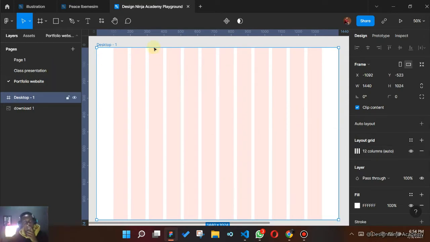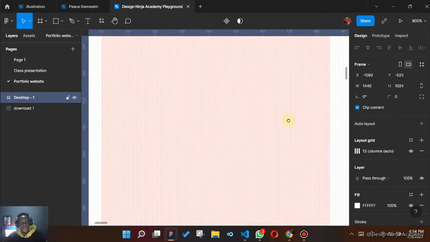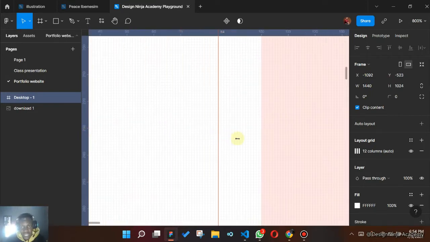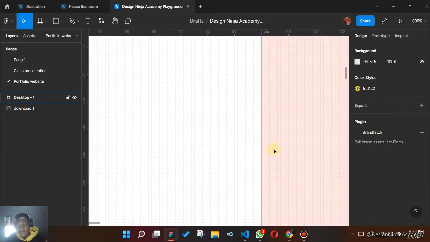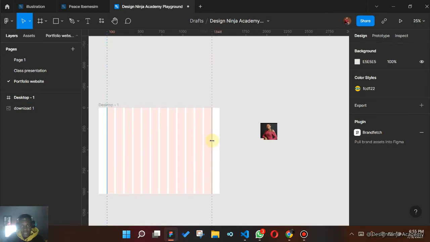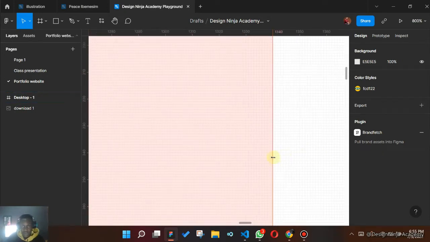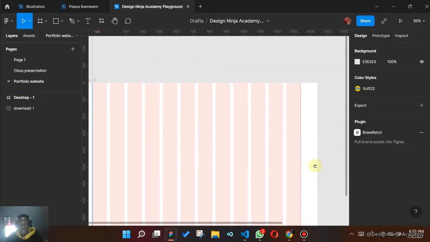Now one advantage of this is that it helps to make your design somehow consistent and well laid out. It helps your design to be well laid out. So let me just put this, okay. I'm just zooming in and out.